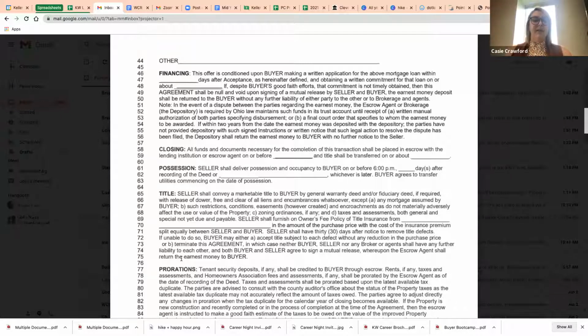Possession. Seller shall deliver possession and occupancy to buyer on or before 6 p.m. blank days after recording of the deed or blank, whichever is later. So on line 61, however many days, say your buyer is giving the seller 2 or 3 days to move out, you can put 3 days in there. You can put 0 days if you want possession the same day. It really just depends on the needs of the buyer and the seller and what they agree upon.